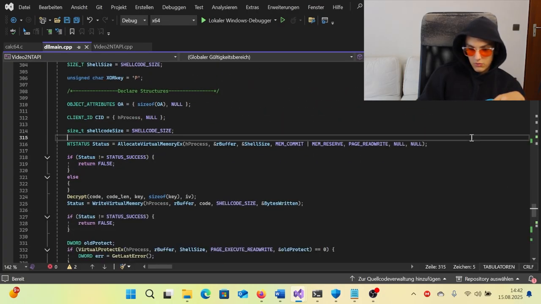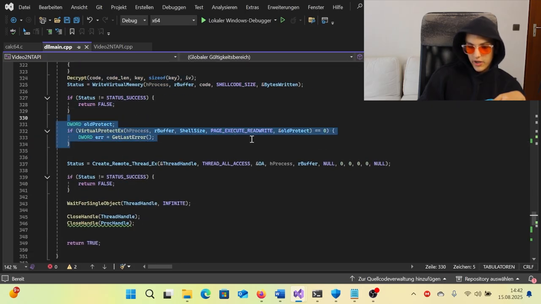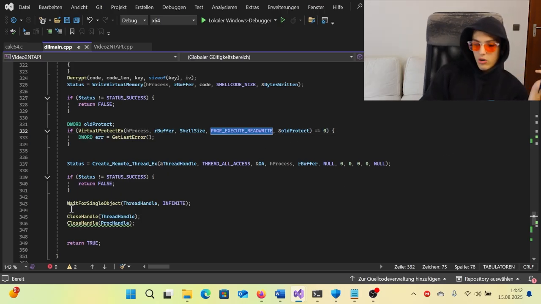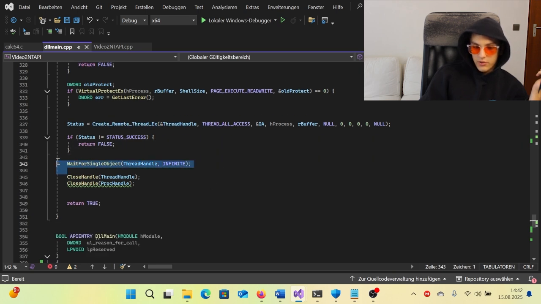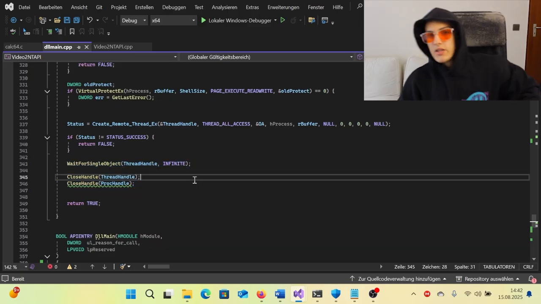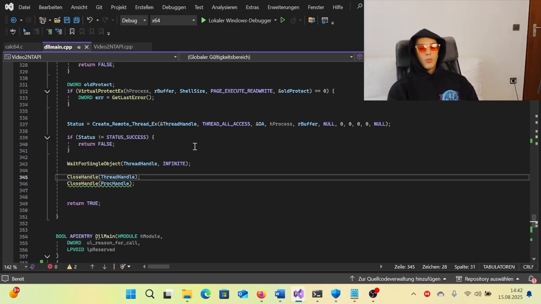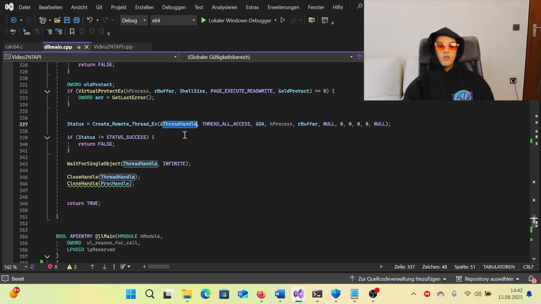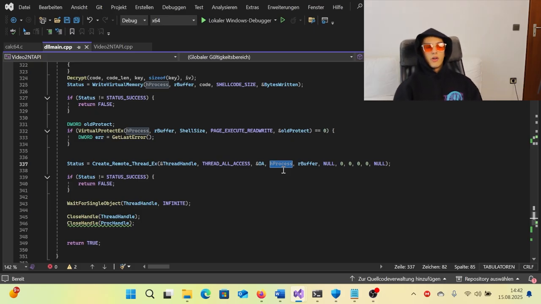Right. So here we just allocate memory, we write memory, and then we protect it to be execute read write, which I had since I had interpreter shellcode in here before, which apparently needs execute read write. And then we just create the thread. We wait for it to finish, and then we just clean up. And that's basically it, right? It's basically the same thing as the previous video, just using CreateRemoteThreadEx, which passes a thread handle. No, this is the return thing, which passes a process handle to know which process to modify, right?